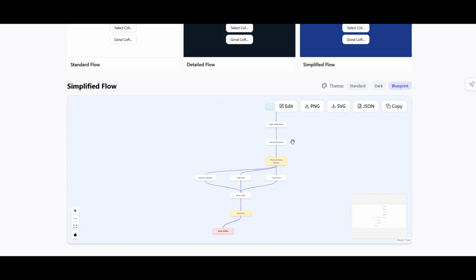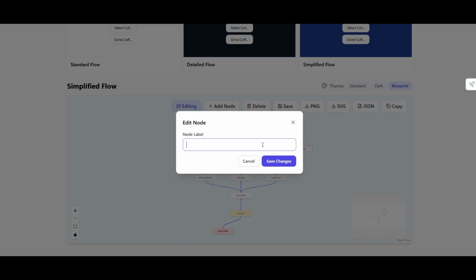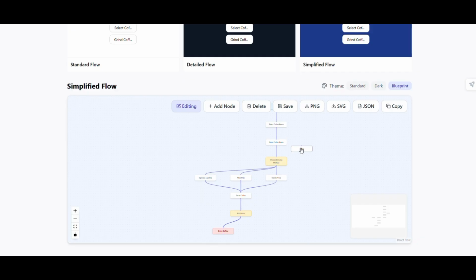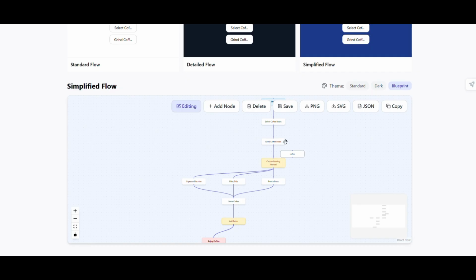Now this flowchart can be edited. You can add a node, and you can name it as per your choice. It will be saved automatically. By clicking on the save button, it will be saved. You can also download it as a PNG, JSON file, or even copy it directly from here.